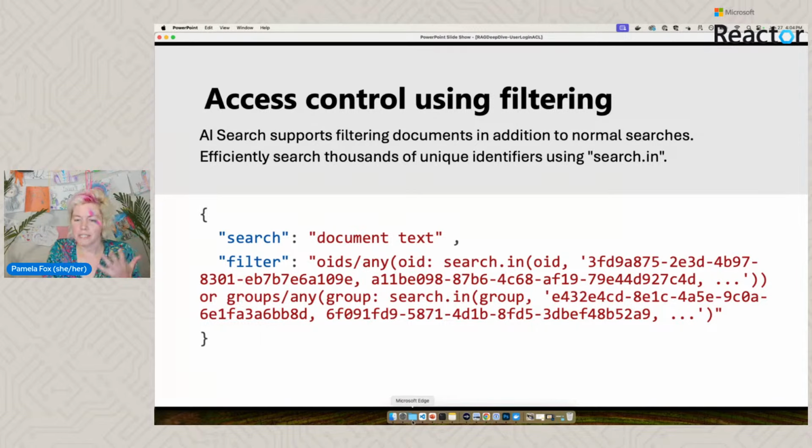Now, when we're actually doing this in the app, we're only looking for one OID because only one user is logged in at a time, but they could be a part of multiple groups. So we are checking for potentially multiple groups, right? So we're looking to find all the documents that have this OID or have any of these groups. That's basically the query we want to do.